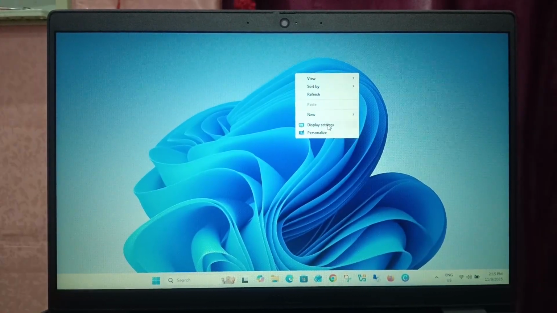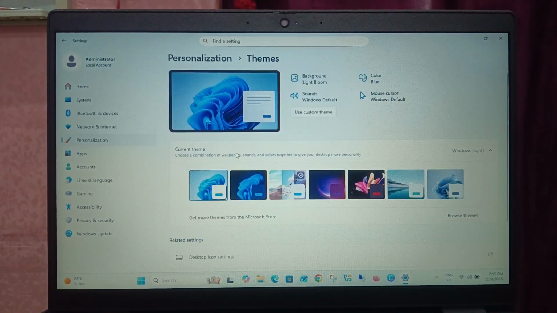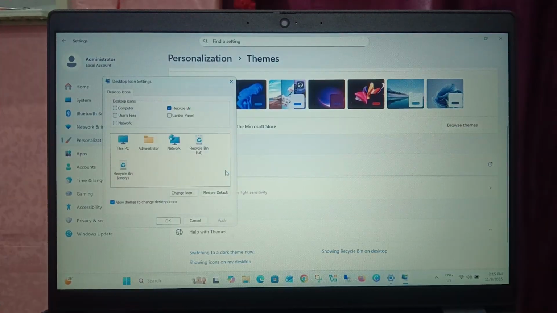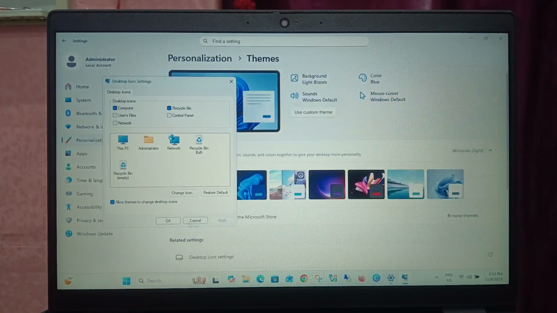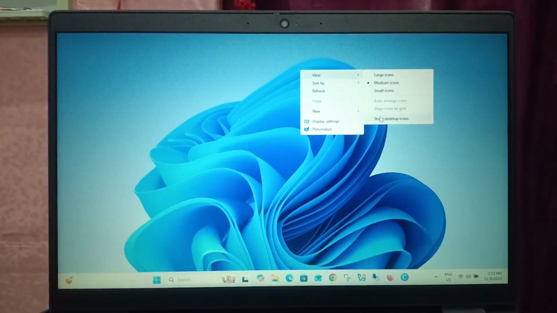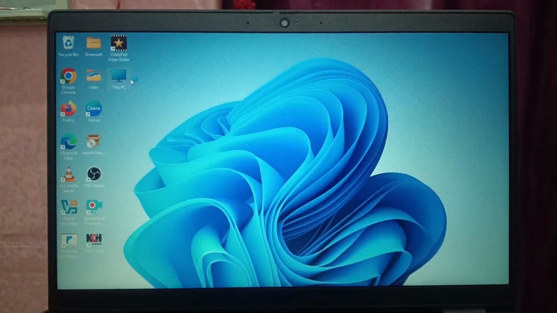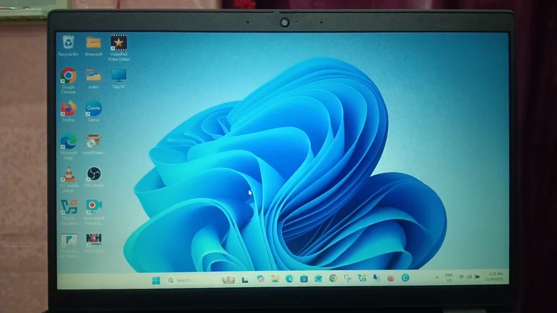Even when I try to open it from here, themes, desktop, recycle bin, computer, just take that option now and let me try to open it from here. This is computer, this PC, and it is still not working. You can see here it is broken.